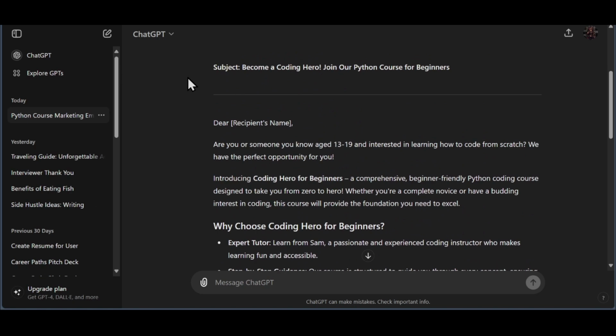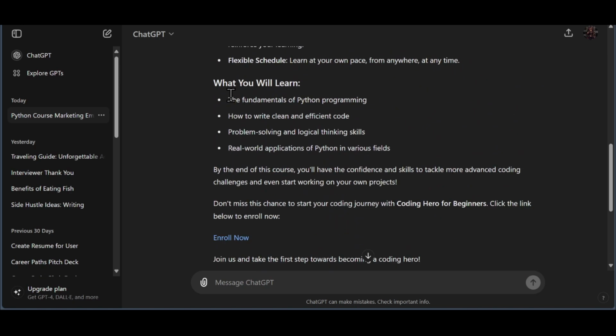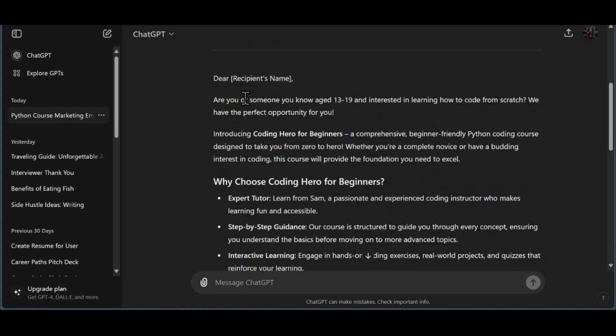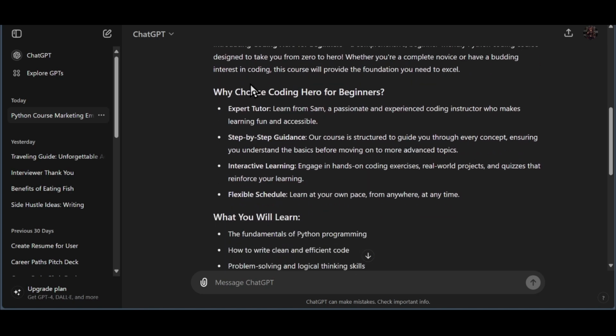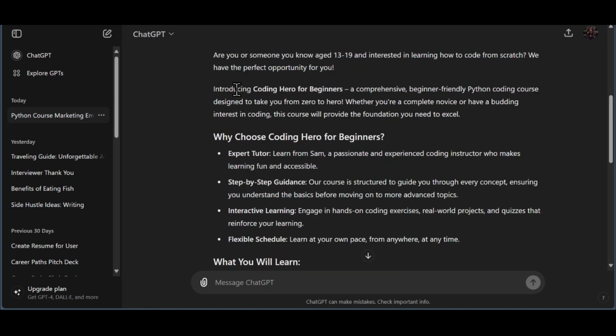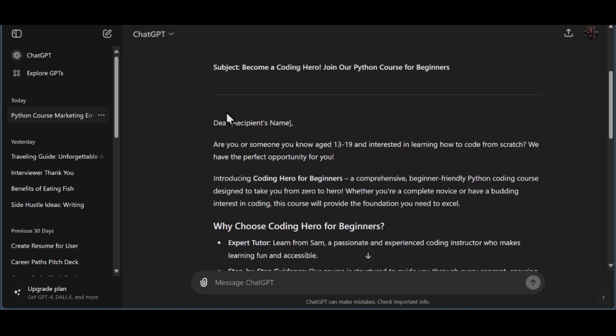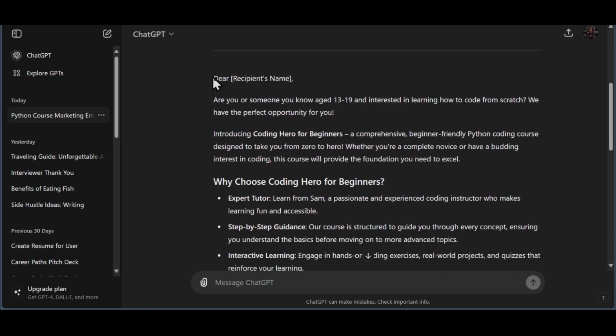So as you see here, ChatGPT made me a good email that you can manipulate and change as you like. And in this way, you can save your time for making this email and you can save your money from getting a copywriter to make you this type of email.